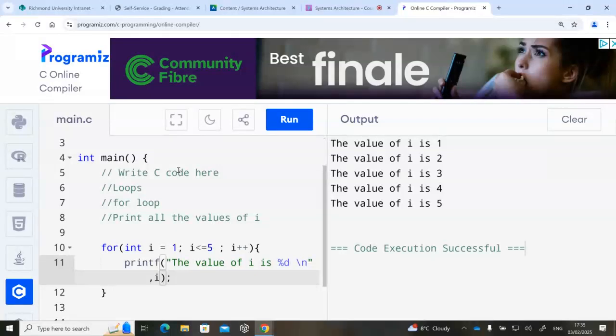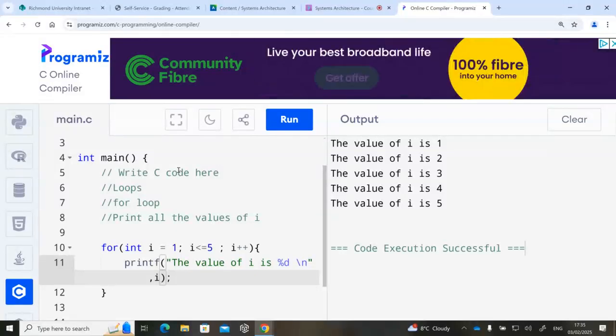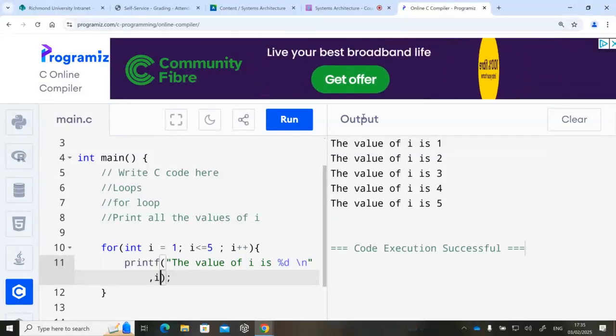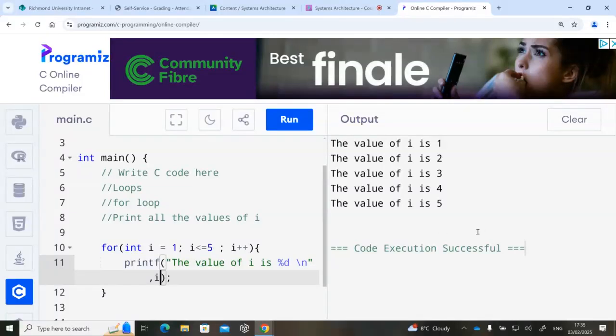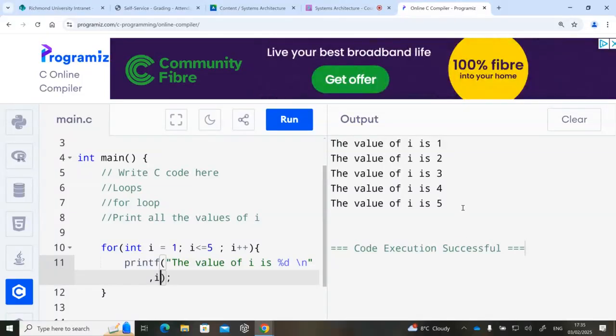Okay, if no questions, then you answer the question. Reverse the order. So I want to say the value of I is 5, the value of I is 4, the value of I is 3, and so on. I is equal to 5 and minus 1. Very good. I want to reverse the order. I want to say the value of I is 5, the value of I is 4, and so on.